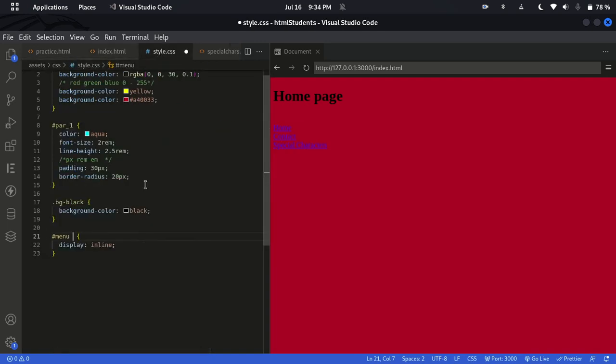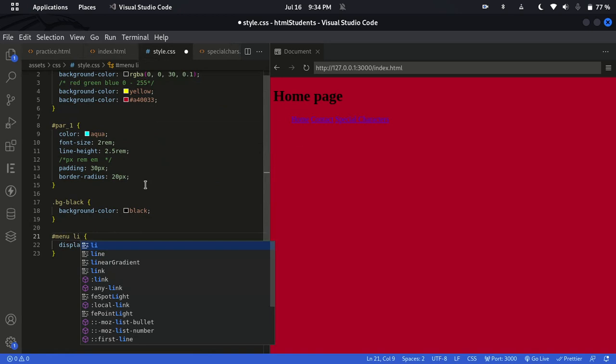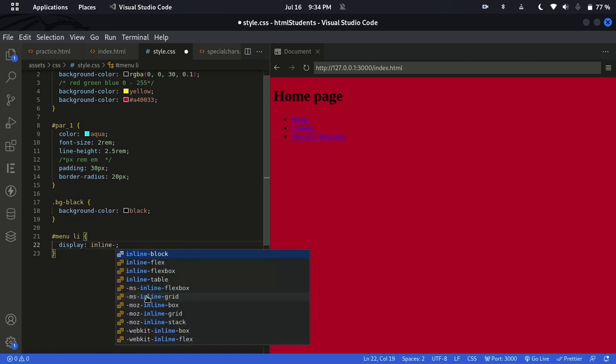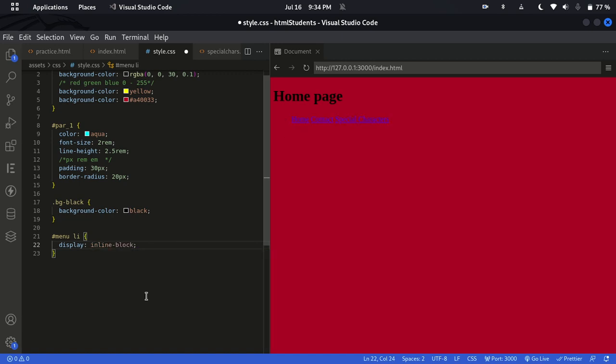So I'll just say menu space li. li is a tag, that's why we don't have hash or dots. So you can see that they are now on the same line, every one. If I comment this one out, you can see, and if I uncomment it, they are now on the same line. There are many of them, but you just read up on them.